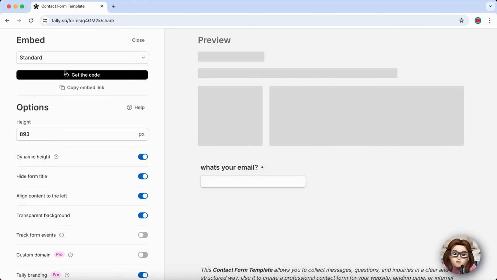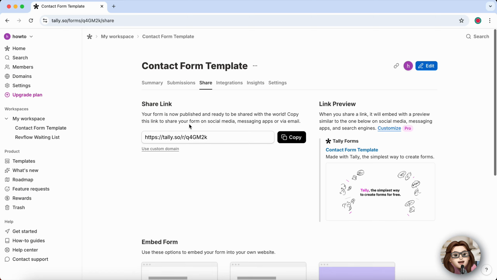And that's it. With a simple form and the right setup, Tally.so makes building an email list fast, clean, and highly effective.